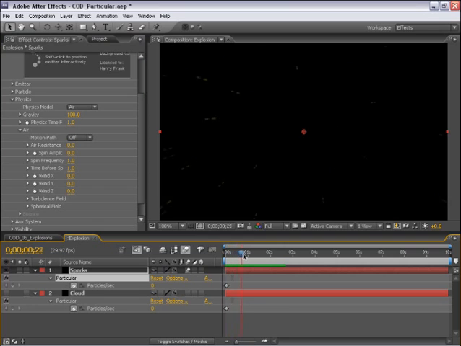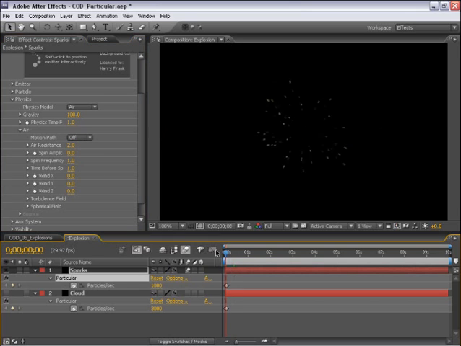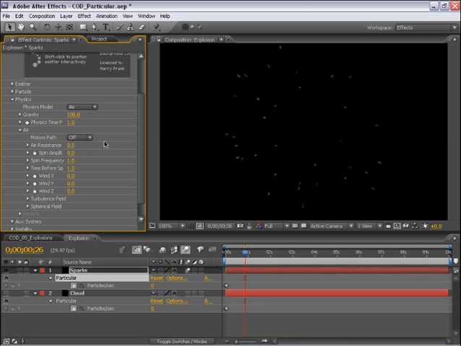We've got gravity pulling them down and the velocity making them shoot outward. But if they're going a little too far, notice how they go all the way out to the edge of the screen before they start falling, we can add some resistance to their motion, which is going to make them slow down as they emit from the center. Now that's a little bit high. Let's set this to about 0.5.